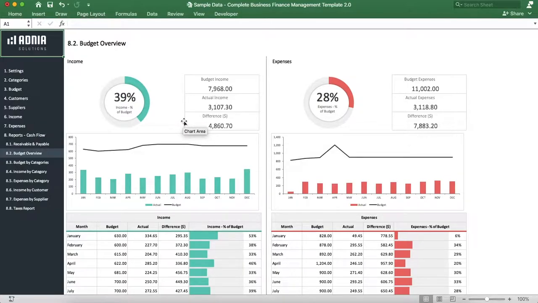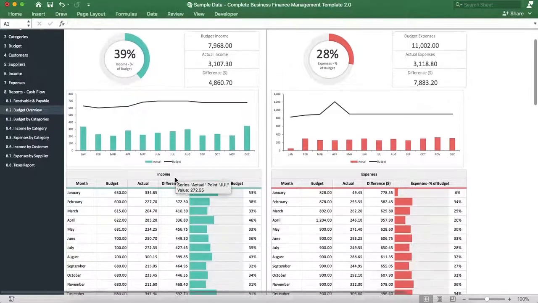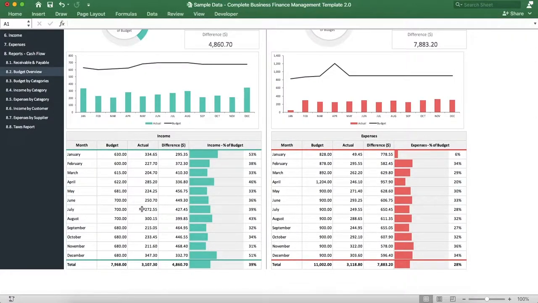Let's look at the income section. We start with the donut chart indicating the actual versus budget ratio. We also have the budget income, actual income, and the difference on the side. Further down, we have a chart indicating actual and budget income per month. And finally, further down, a table indicating the budget, actual, difference, and actual income percent of budget per month. Once again, the same information is displayed on the right-hand side for expenses.